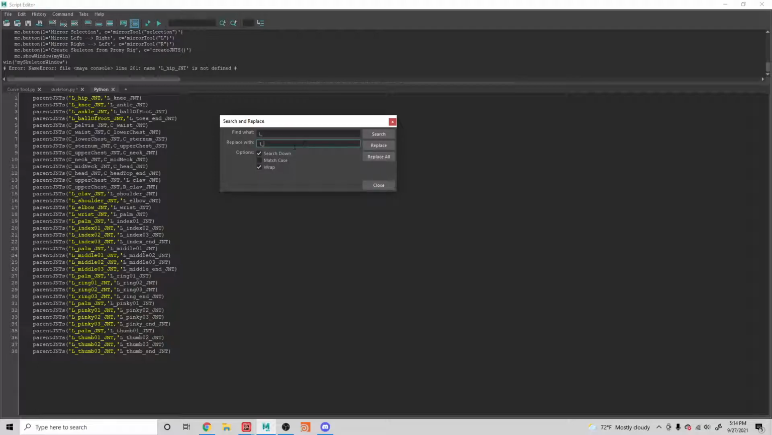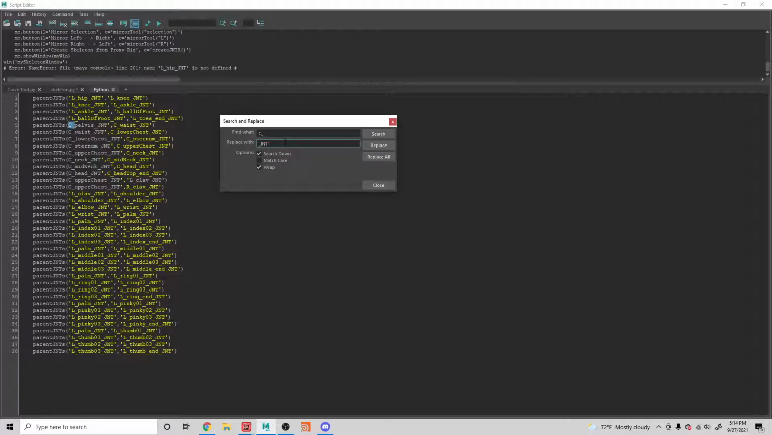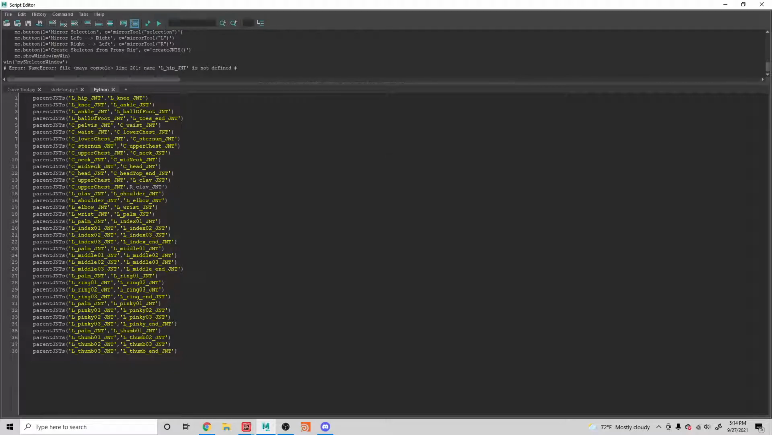And then let's do search for underscore JNT and replace it with underscore JNT with a quote. That works well. And then let's do the C underscore. Replace it with C underscore. Replace all. There we go.